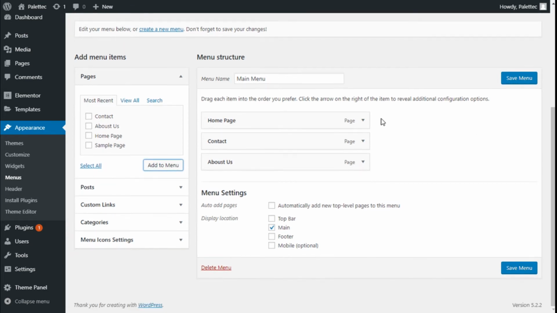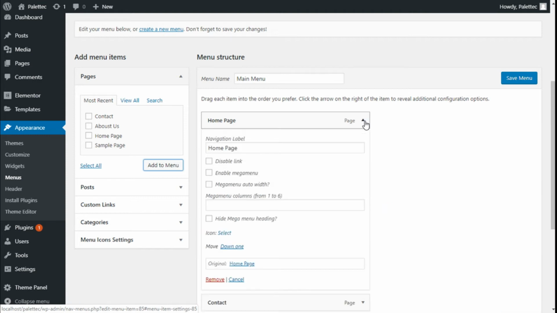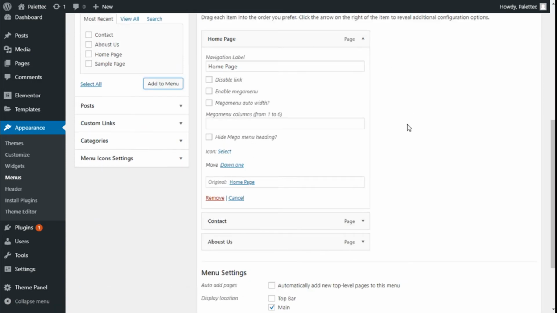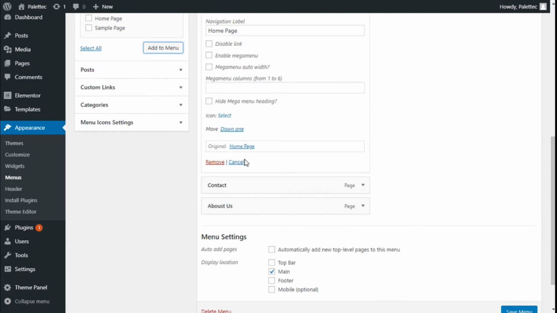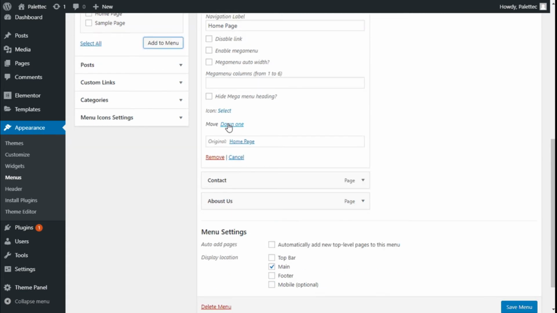Then we click on the down arrow and we can see some other options. We have a label. We can disable the link, enable a mega menu, but we are going to talk about that one in another video. The width, the number of columns, to hide it, and we can select an icon or move it down one position. We can also remove the section if we want to.